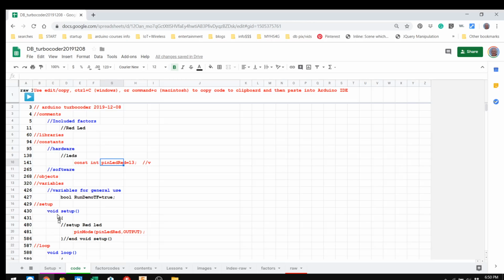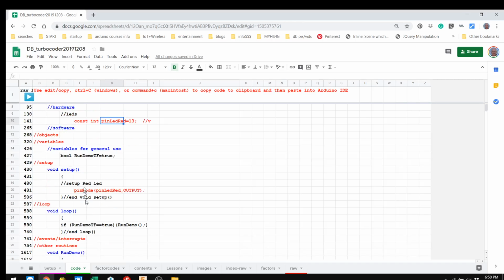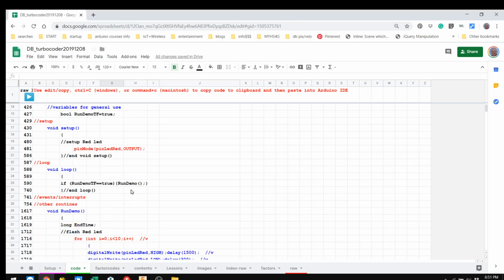So now in the setup area, there's standard setup structure. All the left and right brackets are put in for you automatically, and it dropped in the pin mode function, and use this pin, the red LED, and cause it to be an output. This is all standard here.